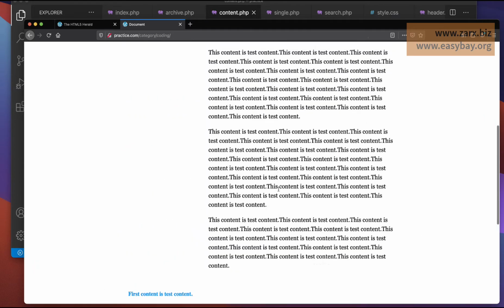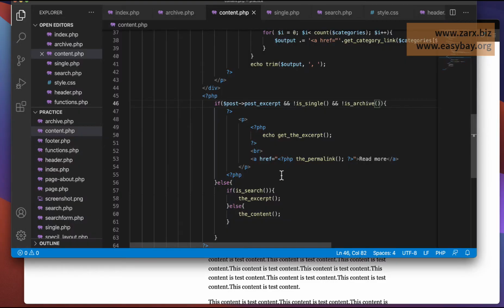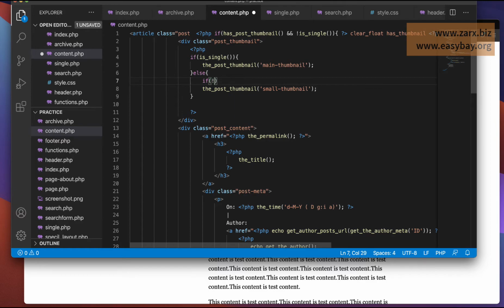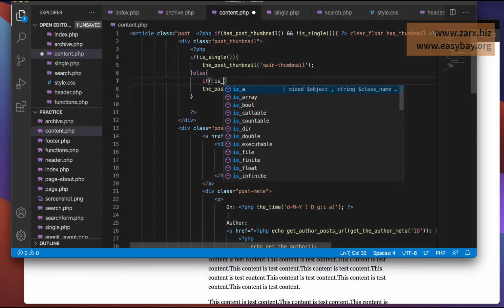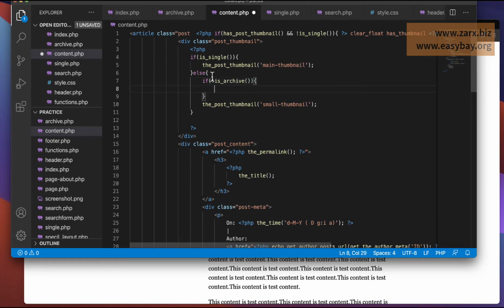Now the another thing is that we are getting this image. We need to remove this to get the post only the way it was before. So I'm going to copy this because we need to use it again, and here where we are showing the post thumbnail. So here we need to show the small thumbnail. So if single page, then do this, and if not is_archive, then show the small thumbnail. All right, so you can check this here like this.